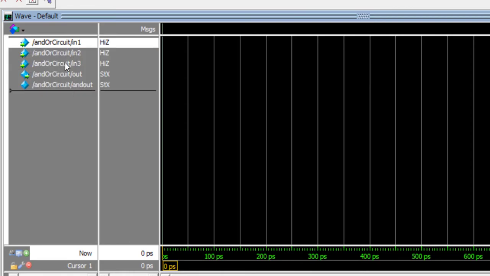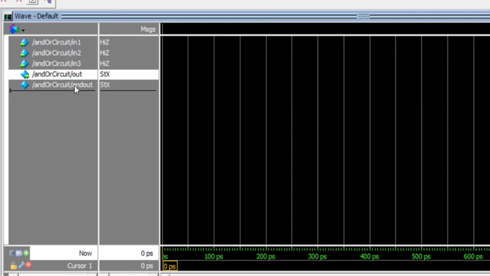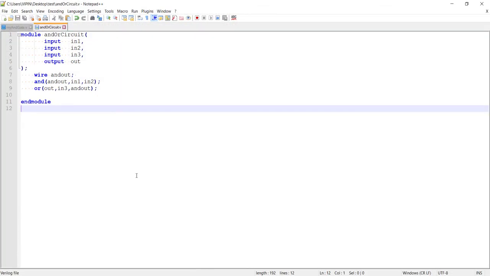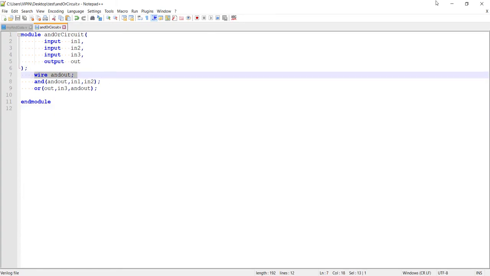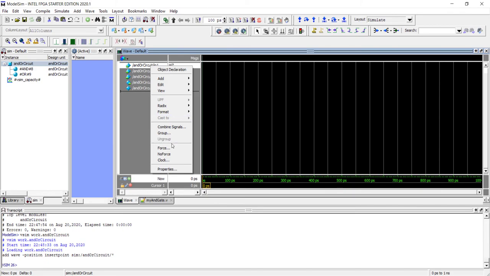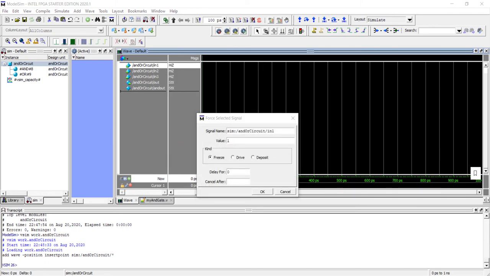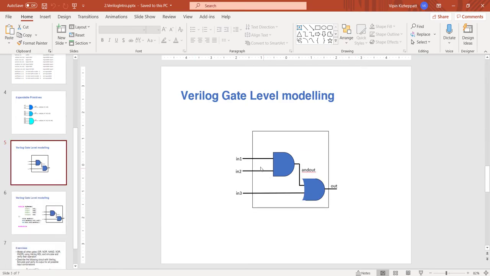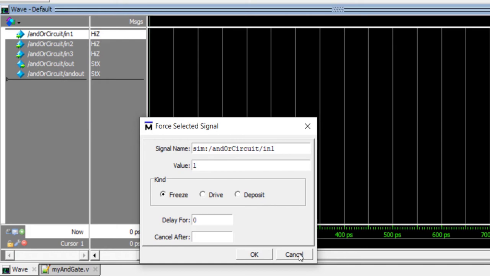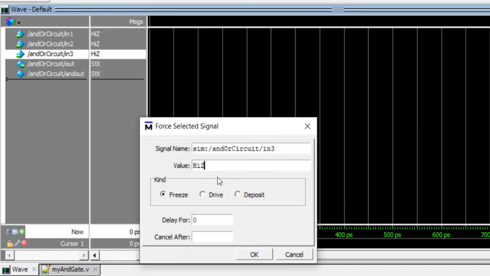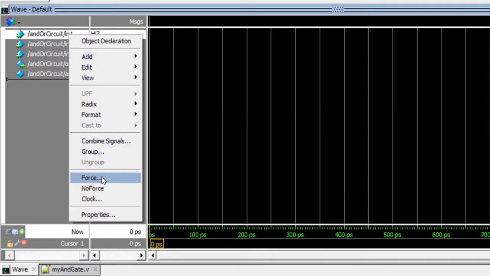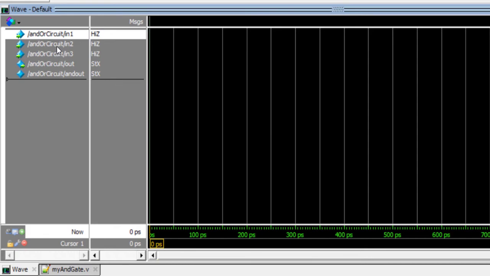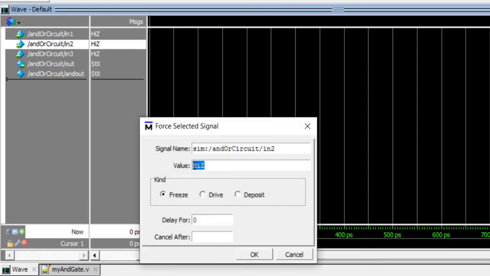This time you can see all the inputs, outputs, as well as the AND out, which is this internal wire. So you can see that also, which is the good thing. Let's put some values. Let's look at the circuit. If I make all of them 1, this output is 1, the OR gate output will be 1. So if in3 is 1, the output will always be 1, because it's going to the OR gate. Let's make in3 1 and in4 1. The values of in1 and in2 don't matter. If in3 is 1, the output will become 1.